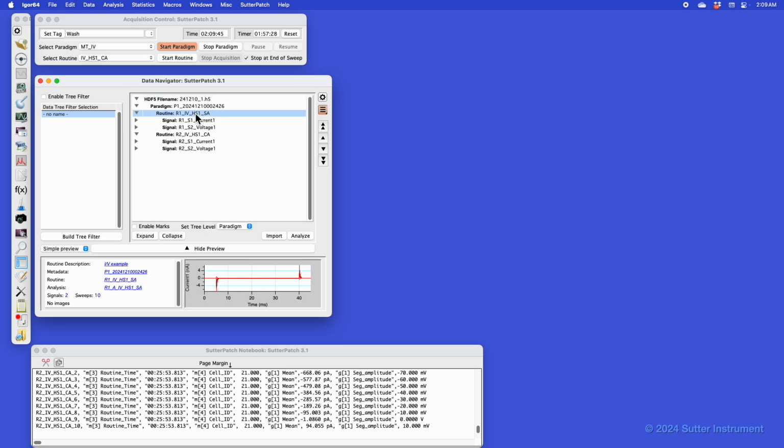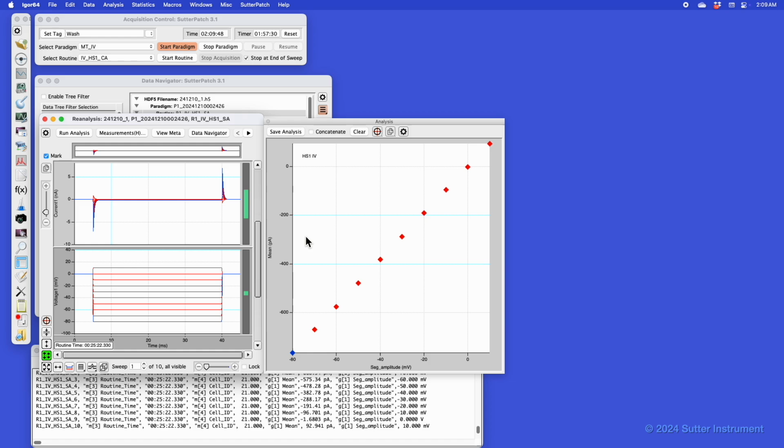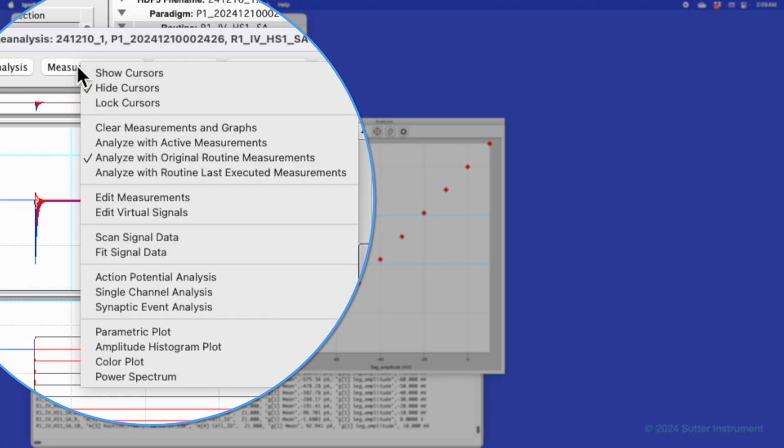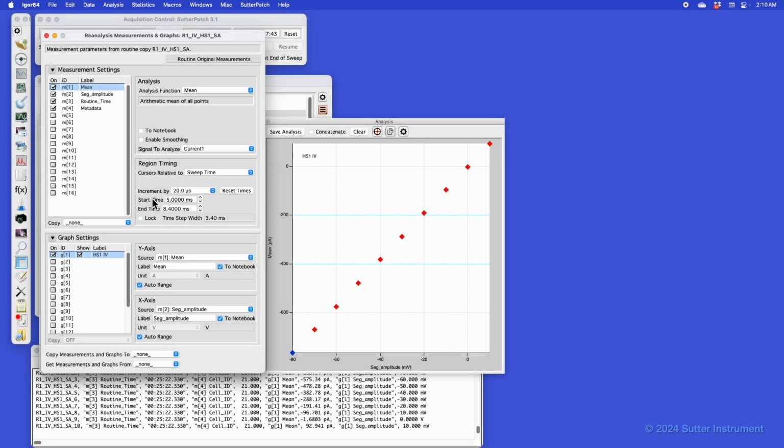Let's open up a routine for analysis, and I'd like to now talk a little bit about how measurements play a role in this new reanalysis as well. So from the measurements button, we have edit measurements, and measurements are stored if they exist in a routine. They are stored as part of the routine copy, and that information is available when you're doing reanalysis. If you want to execute measurements that were from another routine or from another data copy, you can now load them.